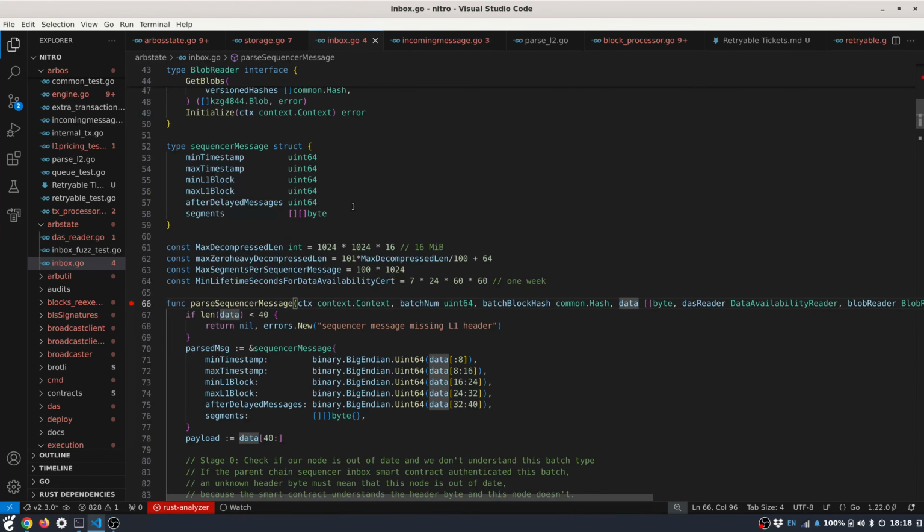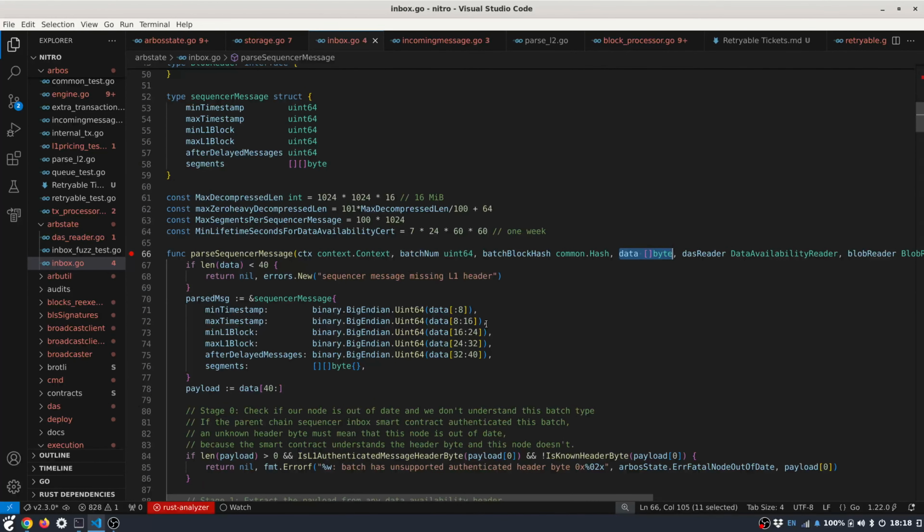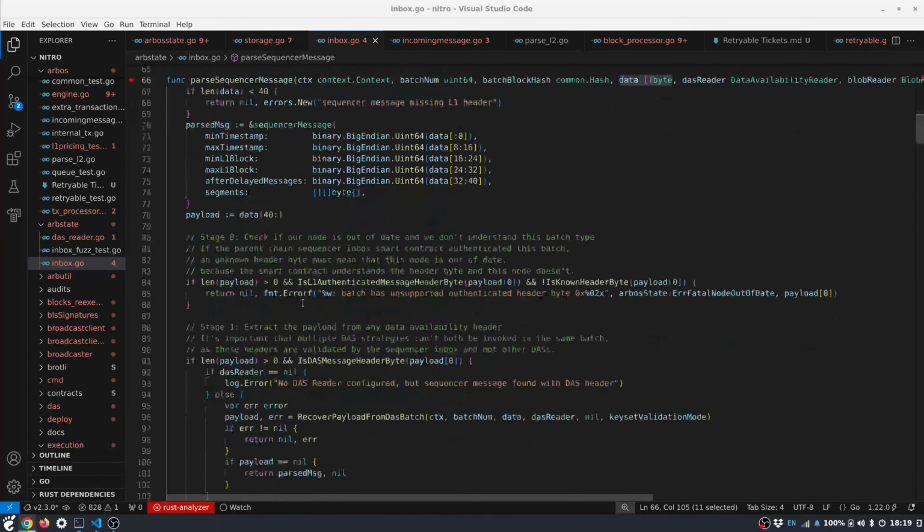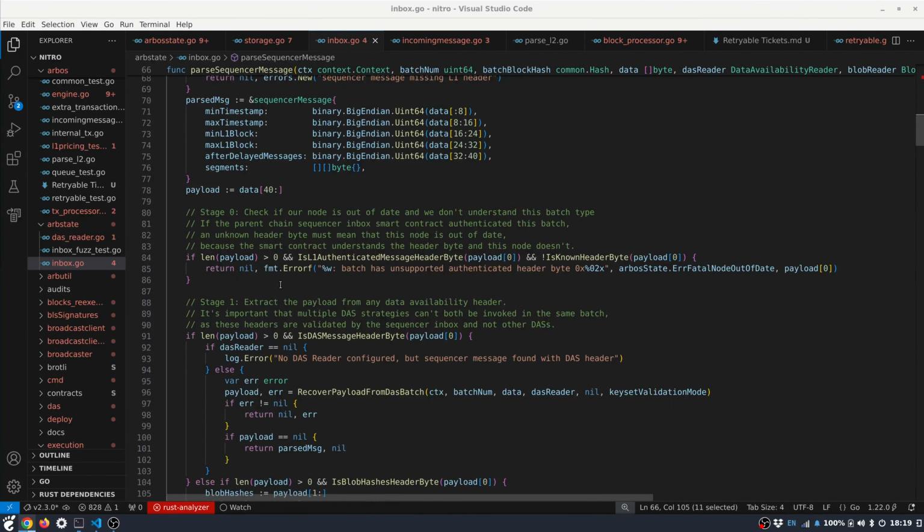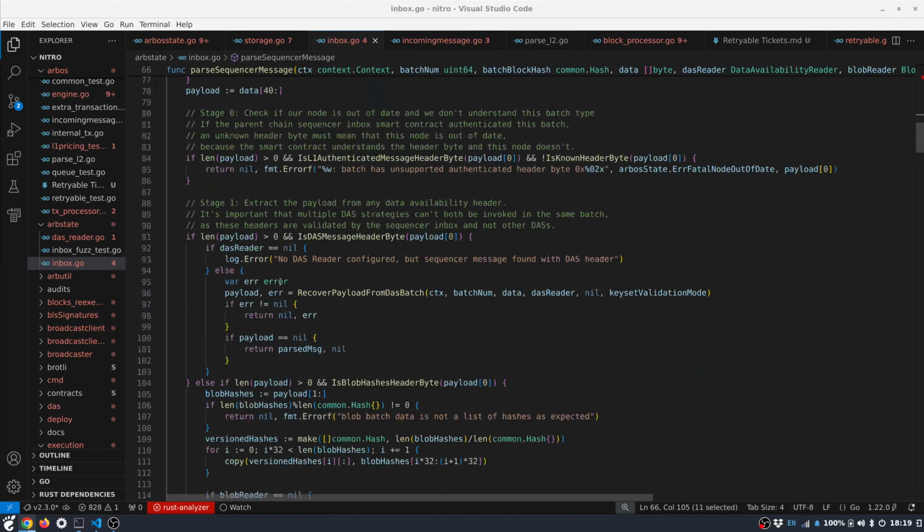where the nodes will start parsing data that is coming from the sequencer, and you will be able to see data in raw form as a list of bytes. This data will be parsed even if the validation was already performed in the actual smart contract, right? So you can see here different stages of this initial parsing.